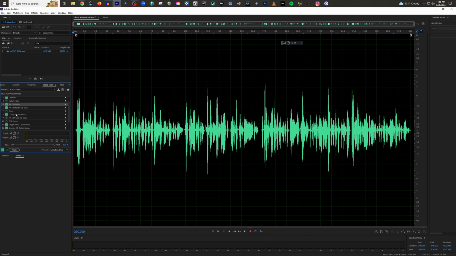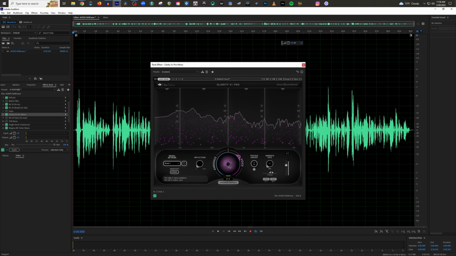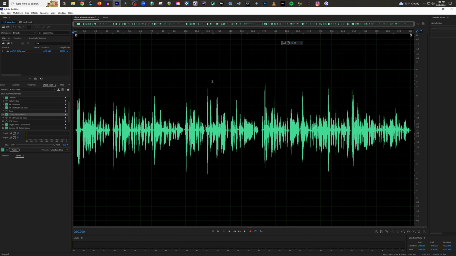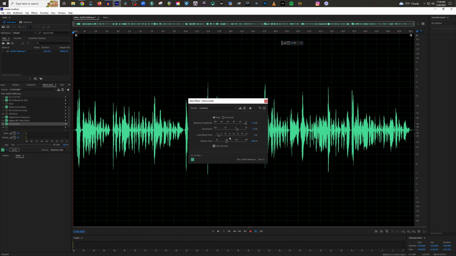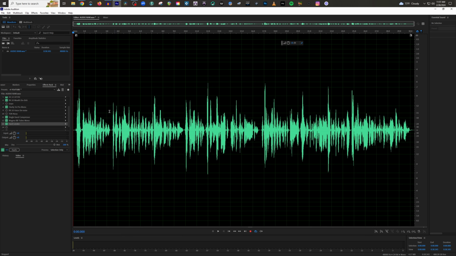I might do some noise reduction, because maybe I'm adding a lot more noise into my audio by doing compression and EQ. And then maybe add a limiter at the end, but not go crazy with the input boost, so that it doesn't clip at -1. That's where it stops. Let's just see how that sounds.